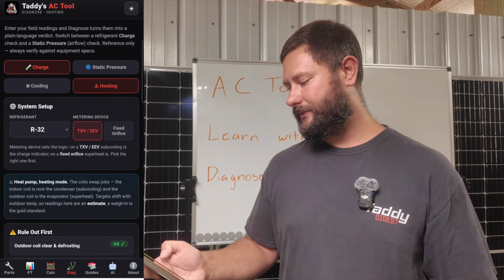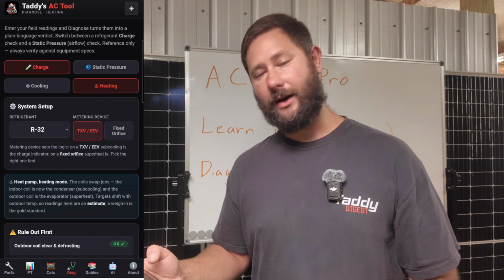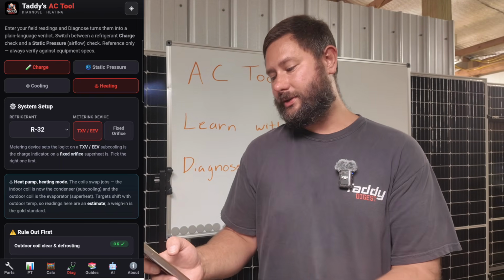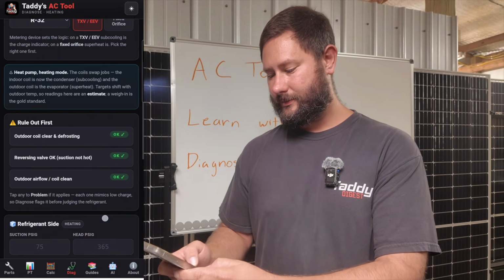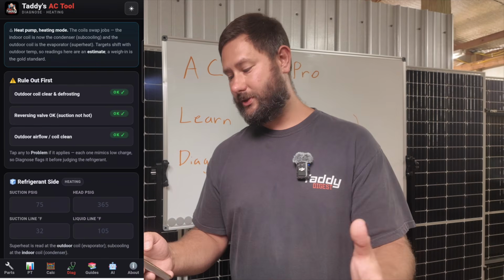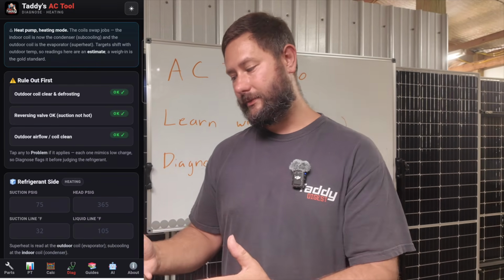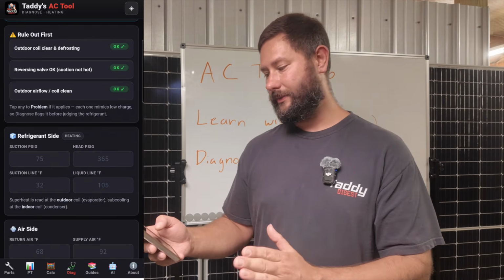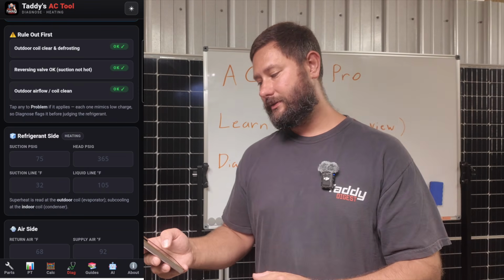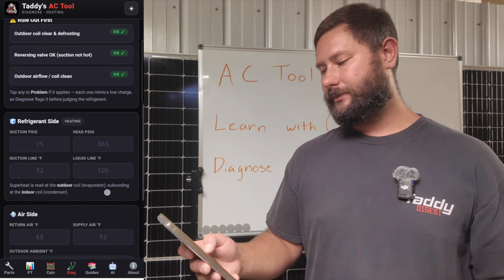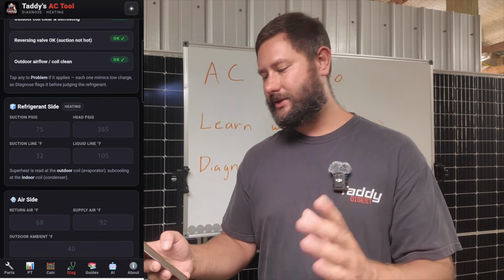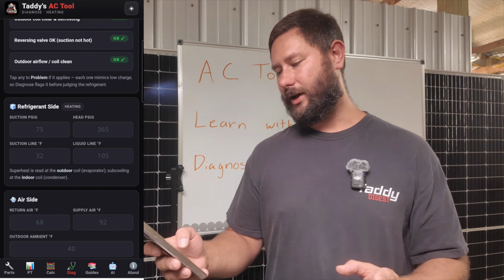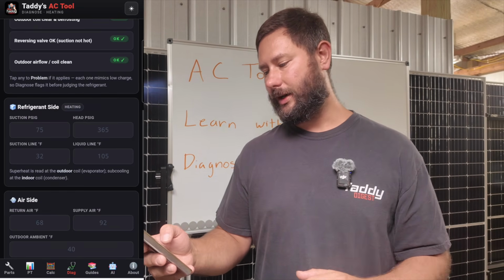Let's go to heating. All right, now, let's just say it's R32. We're in the heating mode. Rule out first, outdoor coil, clear, and defrosting, okay. Reversing valve, okay. Suction's not hot. There's not a problem with the valve, it's not stuck. Outdoor airflow, coil clean. Okay.